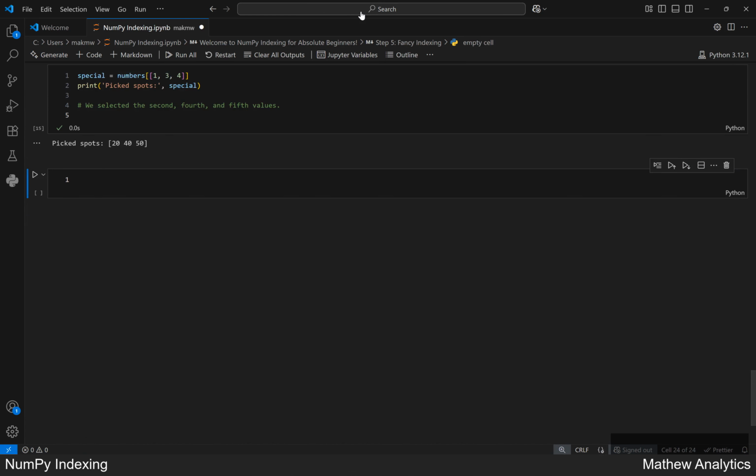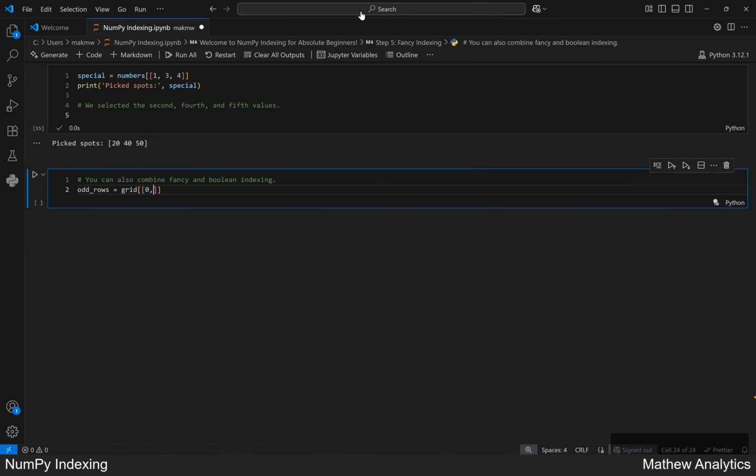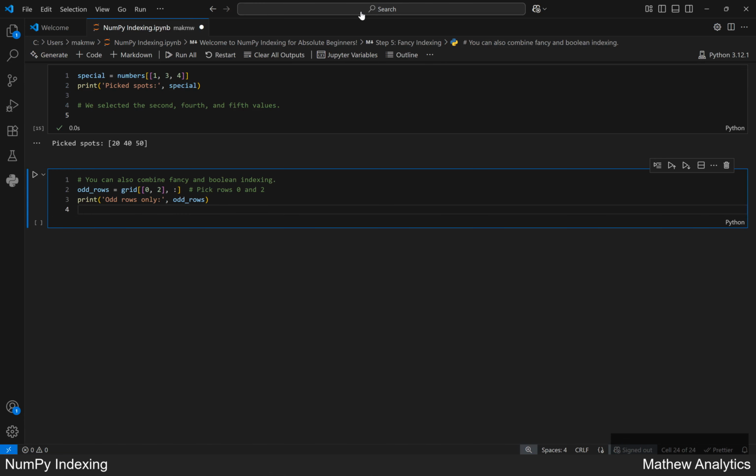Fancy indexing works with two-dimensional arrays too. Here we get only the first and last rows out of the grid. This is useful for selecting specific data. Running the cell now. Now, see if you can use fancy indexing with columns as well.